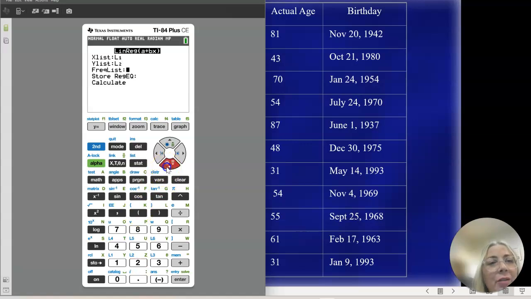All right, don't worry about your freak list. No freaks today. We're not going to store anything, nothing fancy. Just jump down to Calculate and hit enter. Ooh, all I'm showing is an A and a B, but what I really need is that R, that correlation. I'm really glad this happened. So most of you probably are seeing this.